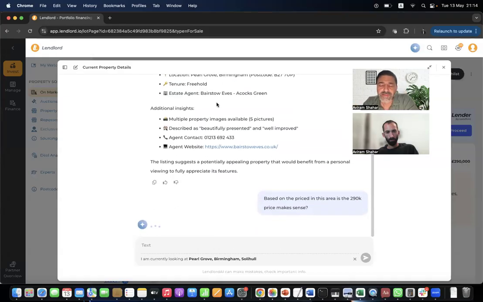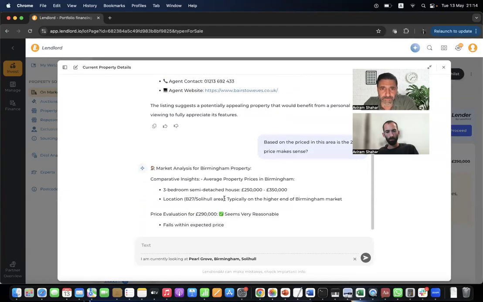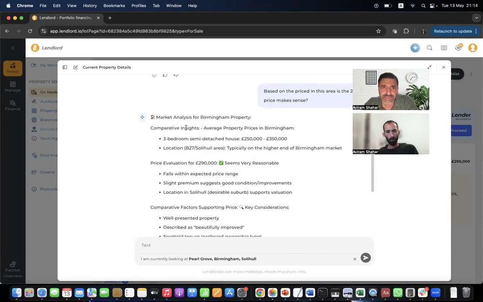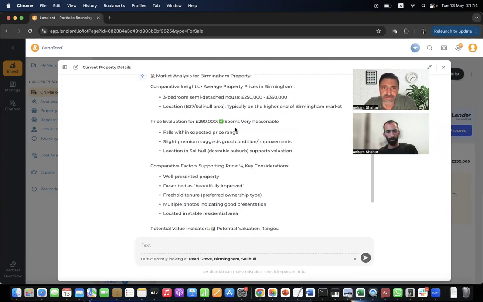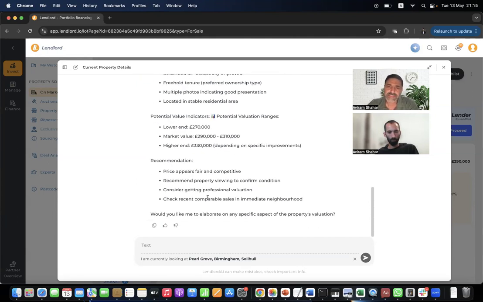And you can basically ask anything. When we go to the auctions tab, you can also ask questions about the status of the property in terms of potential required refurbishment, and get some estimations. Here I get some market analysis with a range of prices in this area, and also verification that the price of 290 seems very reasonable. I can continue with this bot to ask more questions, and it also suggests things it can elaborate on. Here it asks, would you like to elaborate on any specific aspect of the property's valuation? So I can ask anything and get more insights.